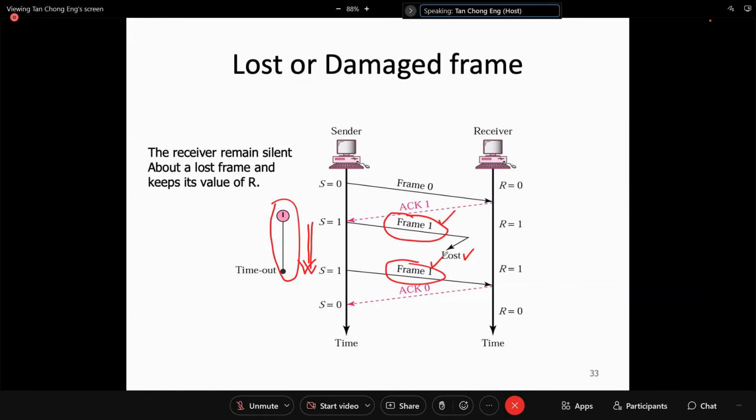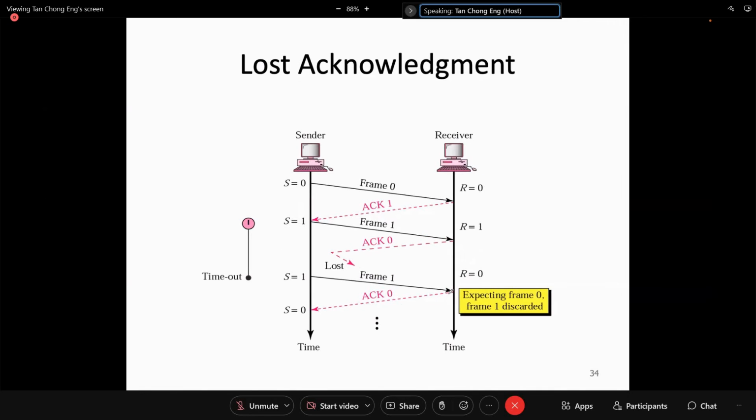Because the first sending of frame 1 does not receive an acknowledgement from the receiver, they wait for a certain time. When the time lapses, they will resend frame 1 again. But this time, they receive an acknowledgement. When they receive an acknowledgement, that means the transmission is complete. So the whole idea is that whenever there is a loss, the other side will automatically retransmit.